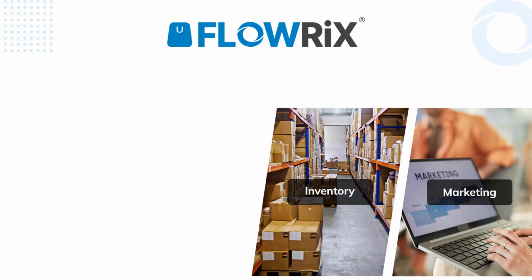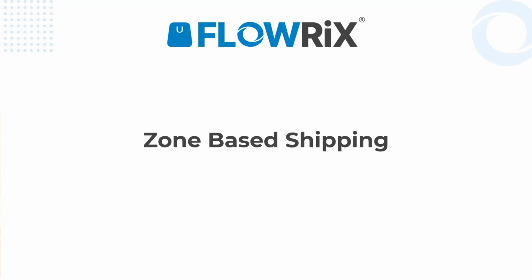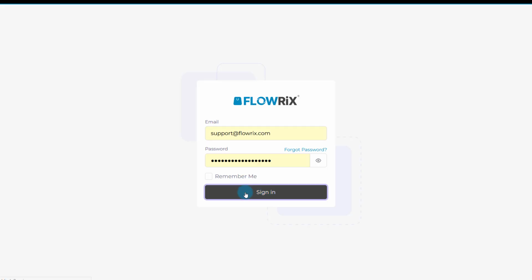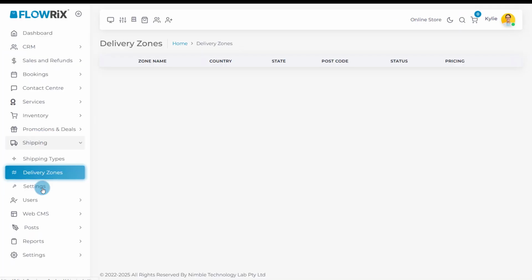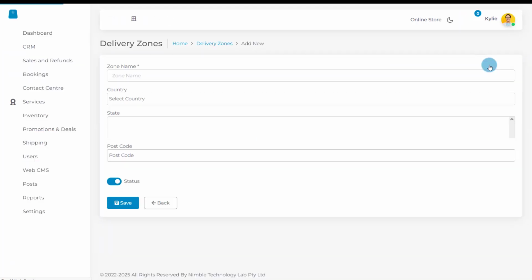In this video, we'll walk you through setting up zone-based shipping in FLOWRiX. Let's get started. Log into your FLOWRiX app. Navigate to Shipping and click on Delivery Zones. Click Add New to create a new zone.